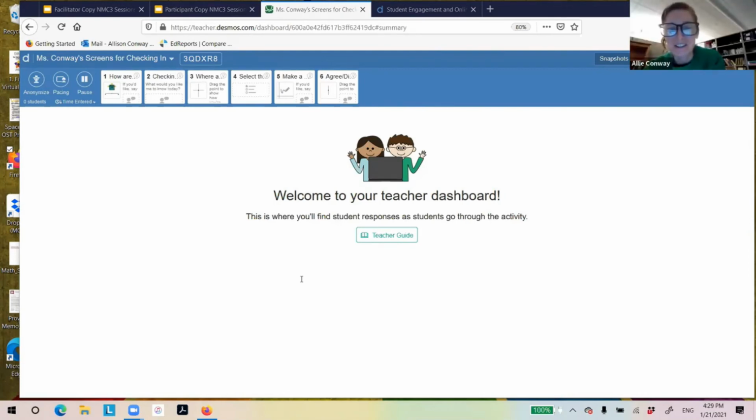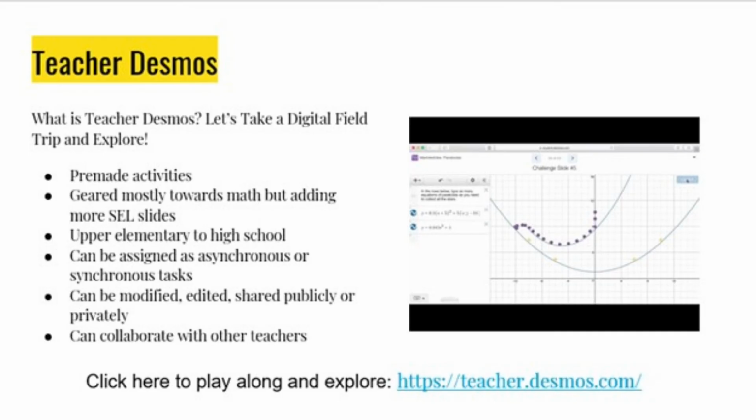So now here is that student Desmos. Any of my students in my Zoom or that I email ahead of time that I want them to complete this assignment can now complete Ms. Conway's screens for checking in. So I'm going to return back to our facilitator copy here.